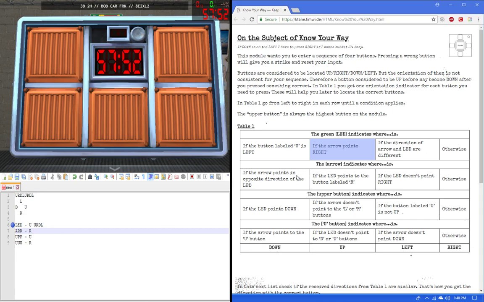So next, the arrow. If the arrow points in the opposite direction of the LED, no. If the LED points to the button labeled R, well, this is pointing up. Up is going to lead to left, as we just constructed our little buttons here. So no, that's not going to be it. If the LED isn't pointing right, this is our first case. So our arrow is going to indicate left, which I'm going to do something like this. I'll take the first letter of left here and copy 4 letters.